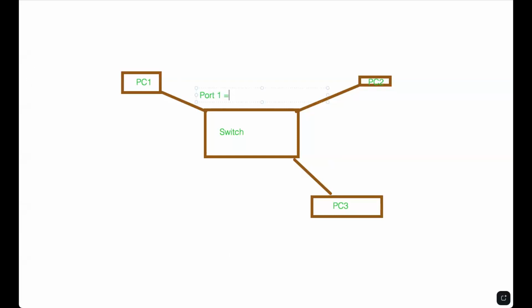and I configured on this switch port VLAN 10. So I created a VLAN on this, and I put this port in VLAN 10. This PC3 on port 3, I put it on VLAN 10, and this PC2, I'm going to put on port 2 on VLAN 20.